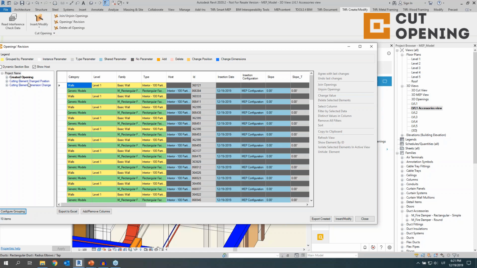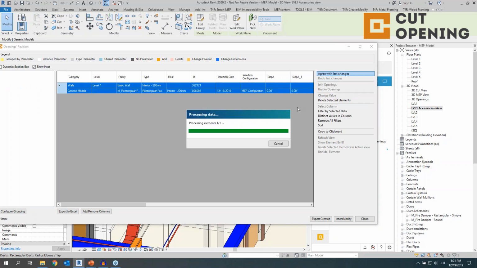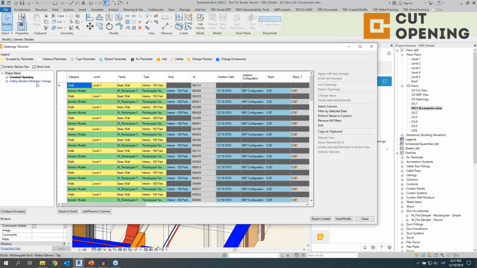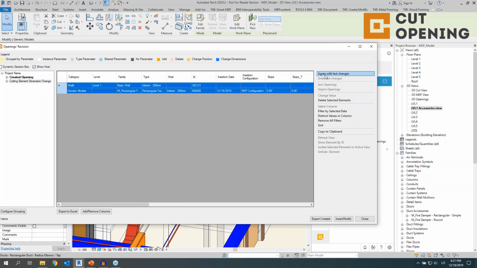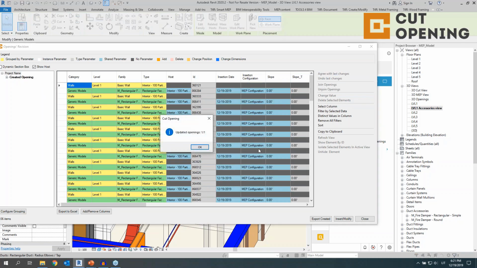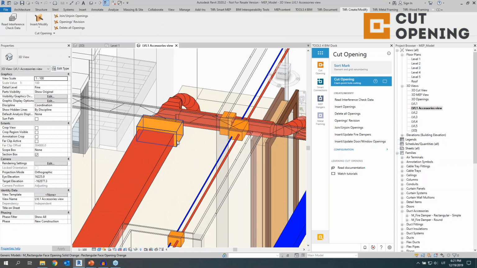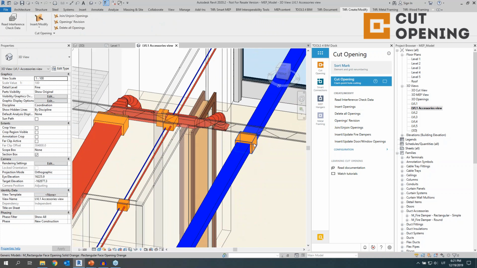So yeah, like I mentioned, cutting element changed position, one element. If it would be more, we can choose all of them, agree with last changes, and it is moved to a new location. Second, dimension change for MEP element. And this opening became bigger. This one was put in the proper place.